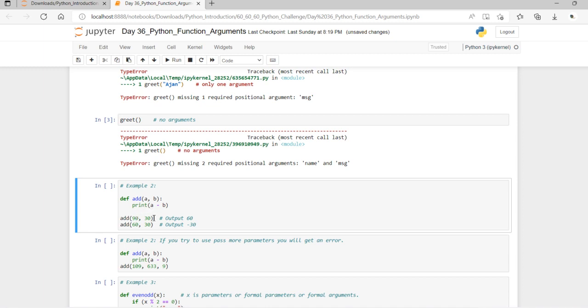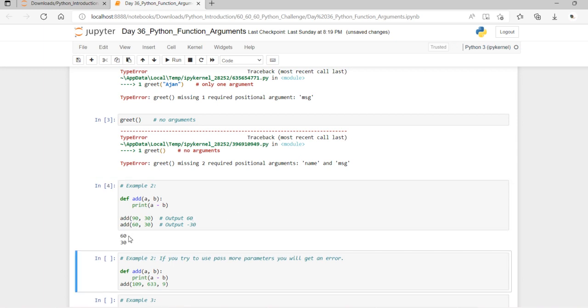When you provide 60 and 30, it has to give 60 minus 30. Whenever you call the function, we are not concerned with how it is written or anything else, just with matching the arguments to the parameters. Let me see the output. Here, 90 minus 30 resulted in 60, and 60 minus 30 resulted in 30.